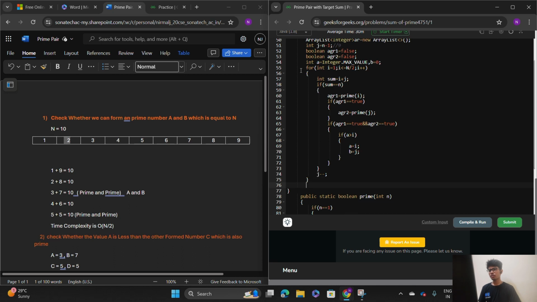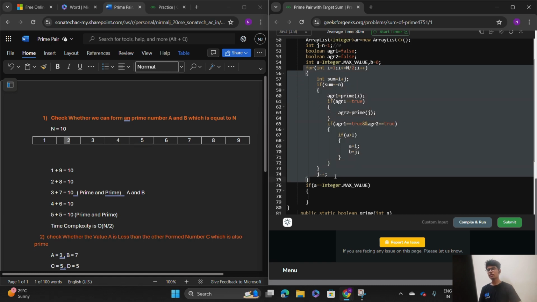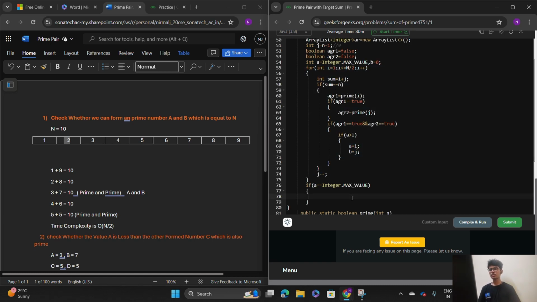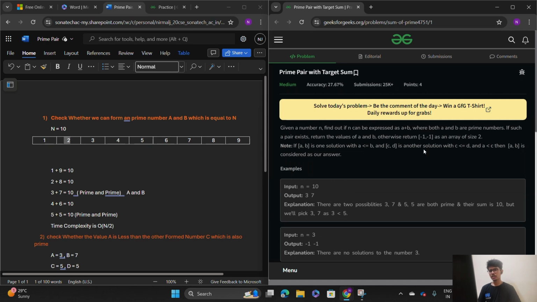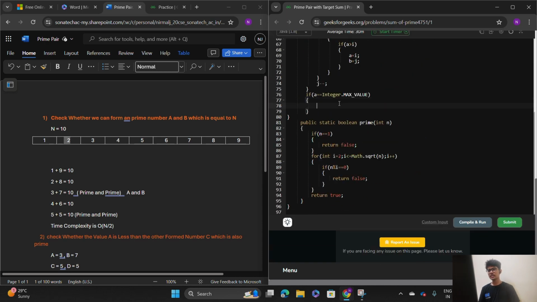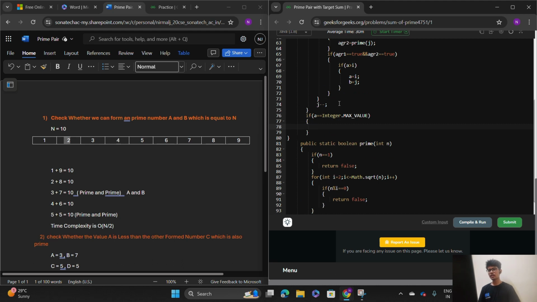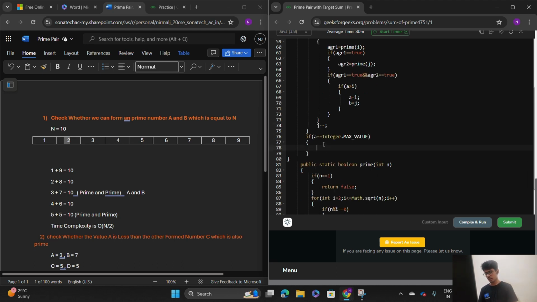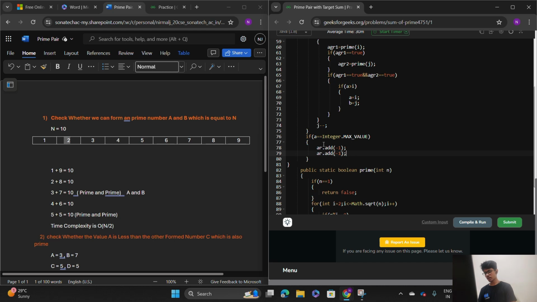After this for loop, surely I will have one value for a and b. So in this, if a is equal to Integer.MAX_VALUE, the reason for checking Integer.MAX_VALUE is that in this case I did not get any prime number inside this loop. So in that case, I need to return -1, -1. So I check whether the value of a is still Integer.MAX_VALUE. If it is, I add -1 to ar and add -1 to ar. After this, I return ar.